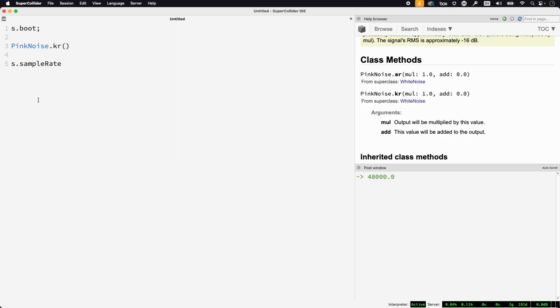So like slow-moving envelopes, for example, it's a great opportunity to use KR. You can use AR for everything, but it's just not very efficient. And so you usually want to be mindful of what exactly these UGens are meant to be doing and use a control rate oscillator when appropriate.